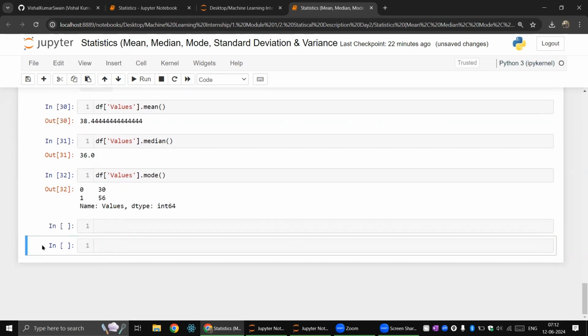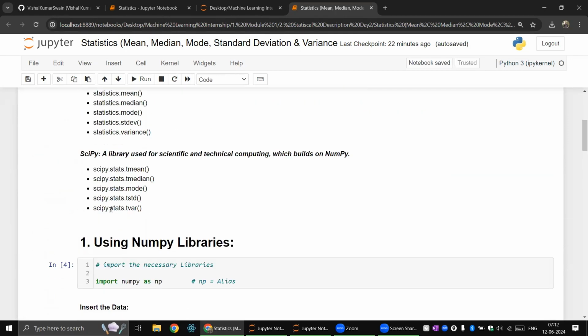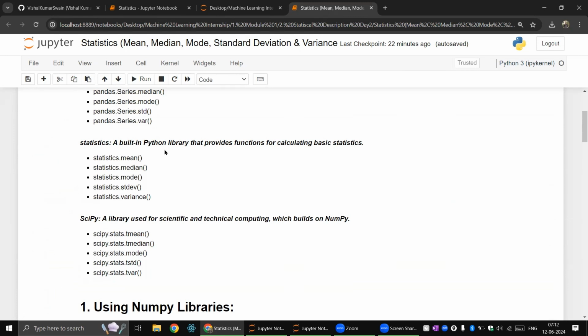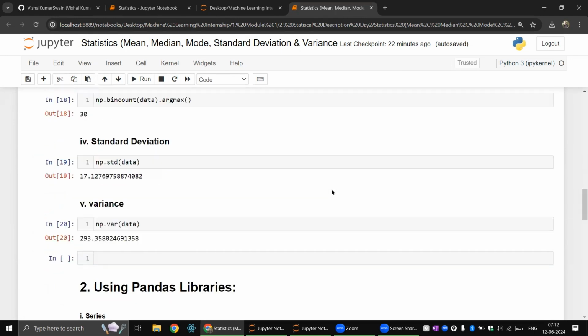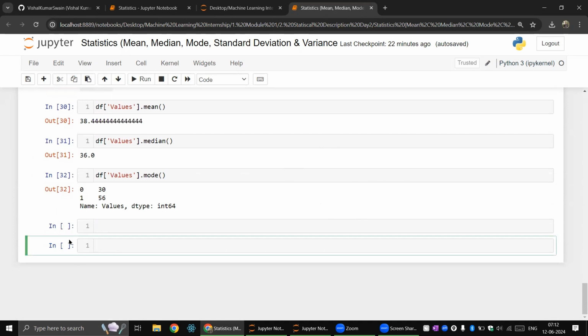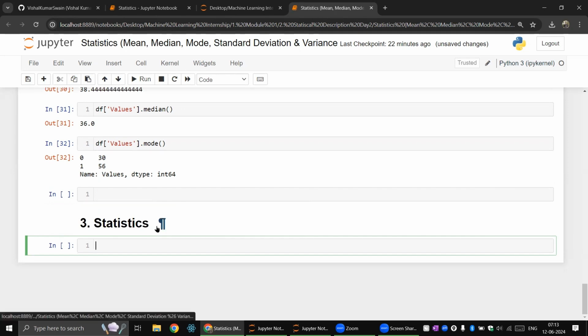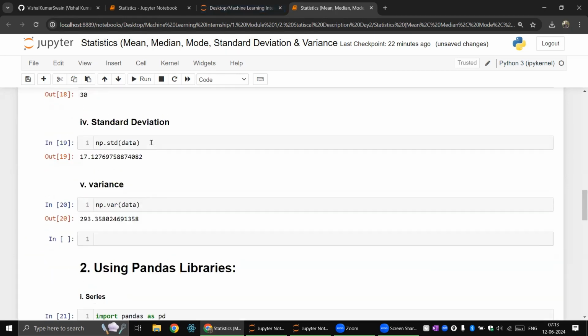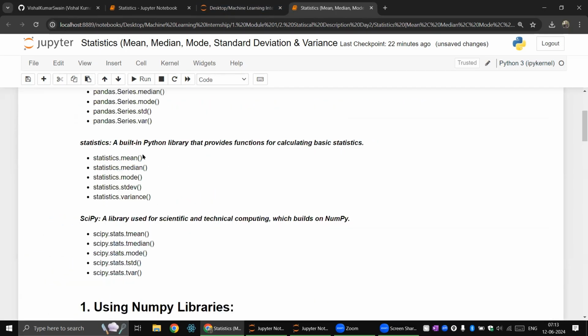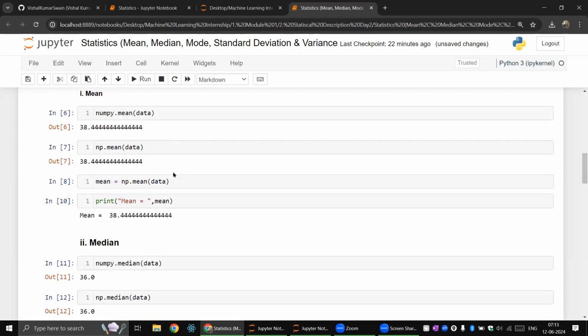Next one is what? Using the statistics. It is built in Python libraries that provide the function for calculating the basic statistics. So here you can directly just take the help of this code. Let me just take the help of this code.